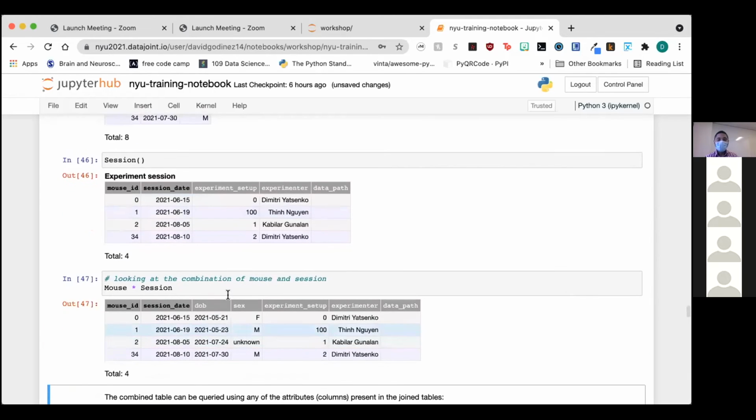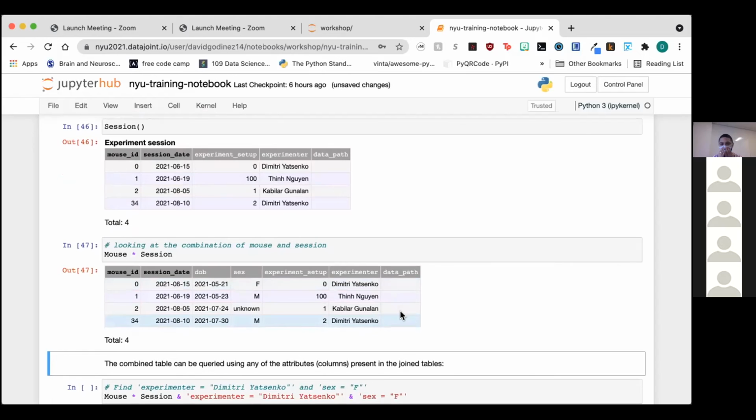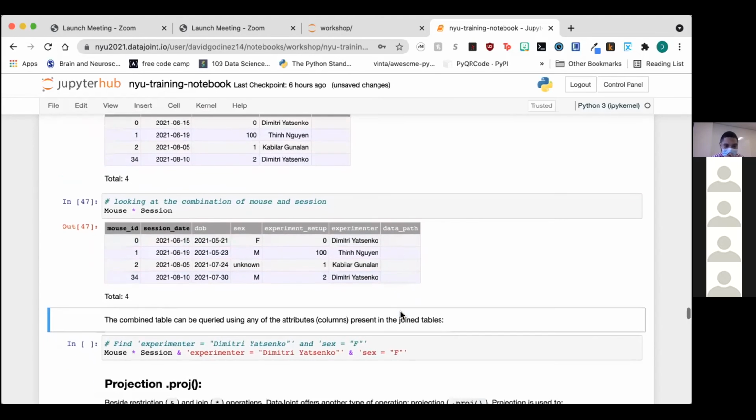All right, so using our join operator, now we have mouse ID, session date, date of birth, sex, experiment setup, experimenter, and data path. So these are all the possible combinations of the values in here. It says the combined table can be queried using any of the attributes or columns present in the joined tables.